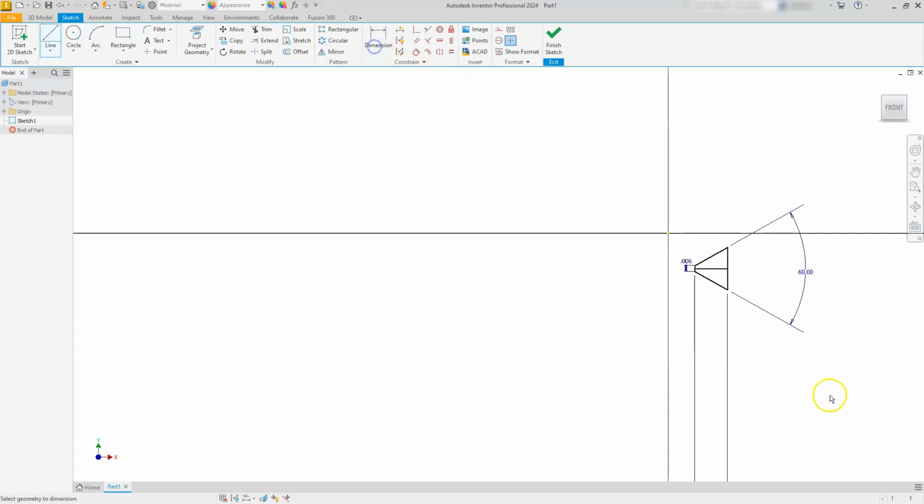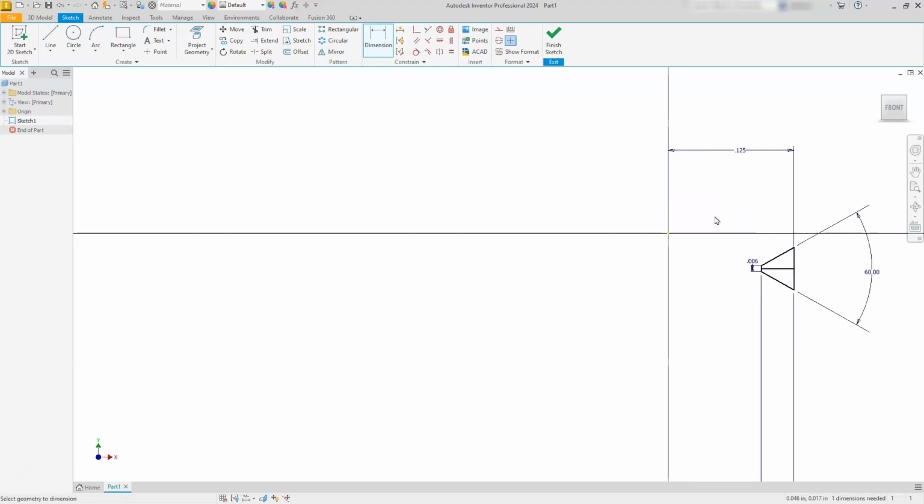Sorry, let's go ahead and put a dimension. We don't need to create a line there. Let's go ahead and put a dimension from here to here. And we know that the diameter of our overall part is 0.25, right? So let's just go ahead and put in 0.125. That's going to be the radius of that, all right?